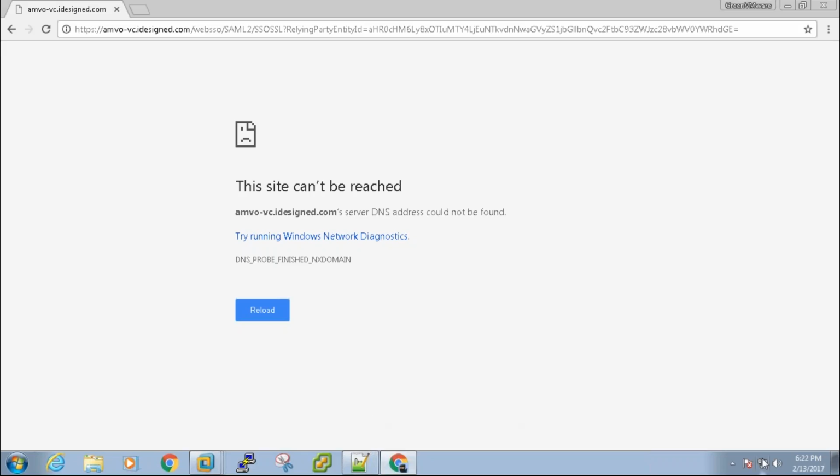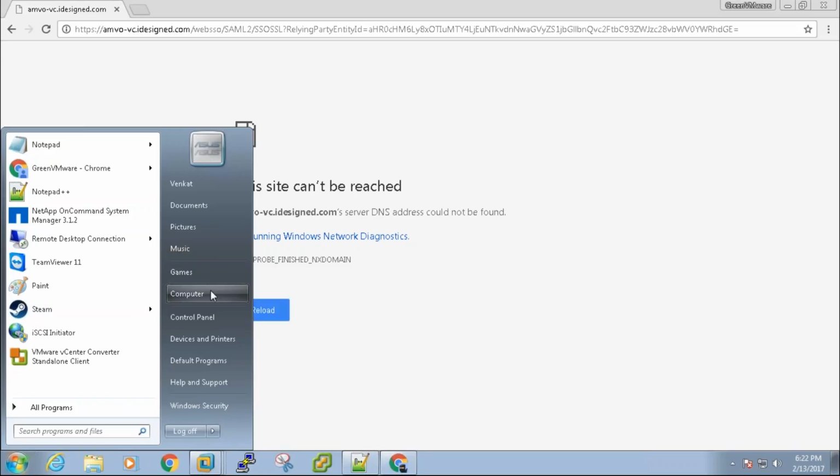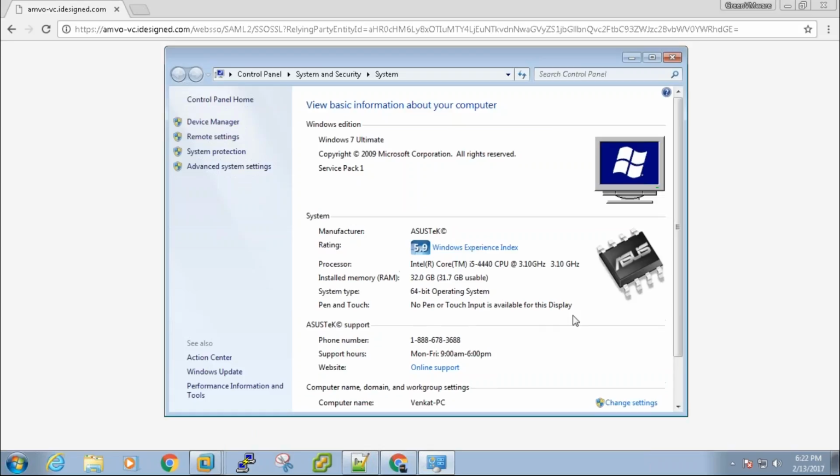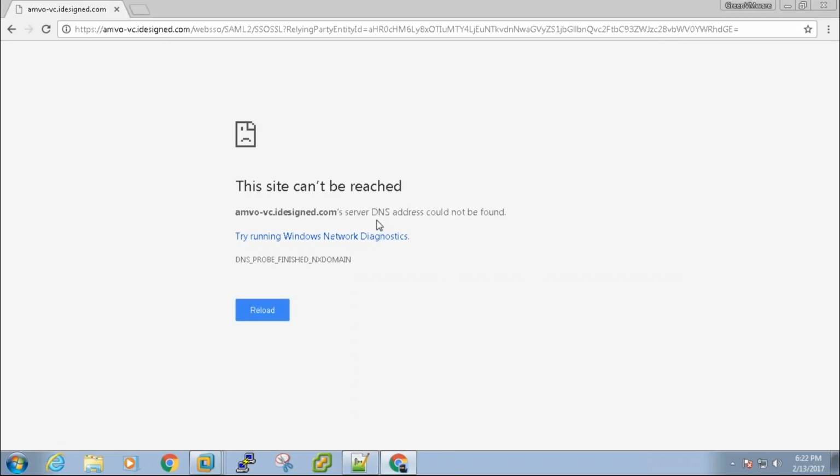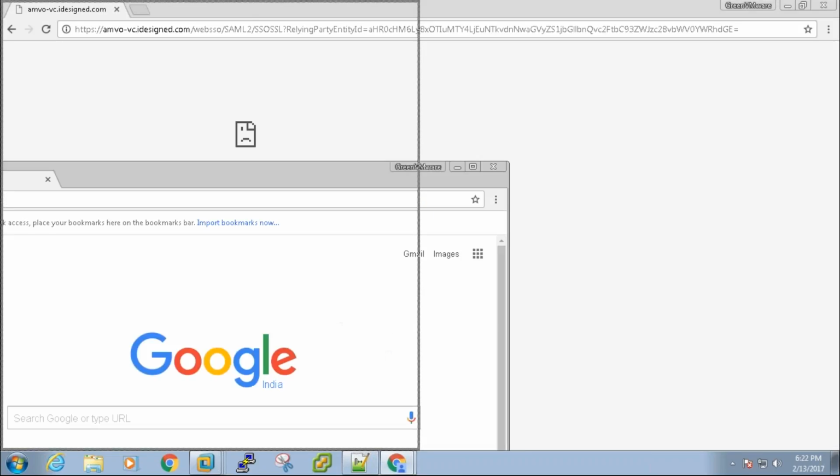As you know for a fact, our base server is not part of the domain. If I go to properties of this machine, my machine is part of a workgroup, not part of the domain. So it is common that the DNS resolution is not found here. That's fine.